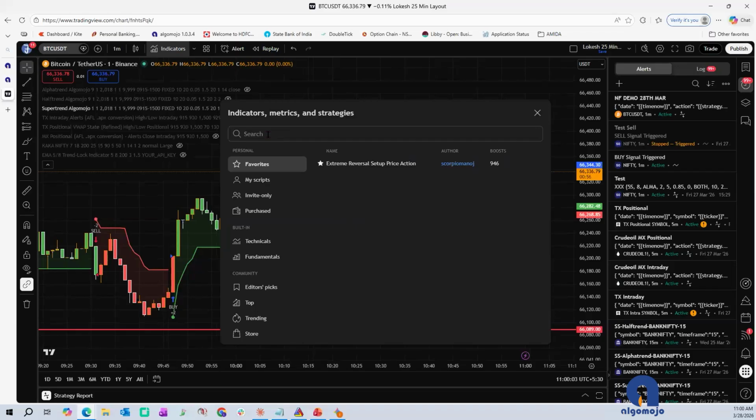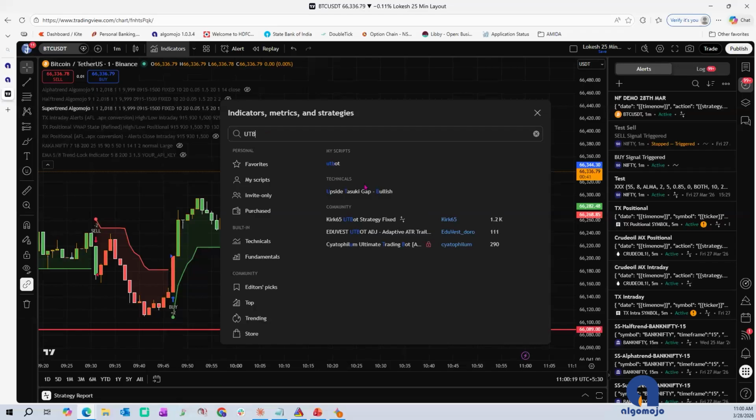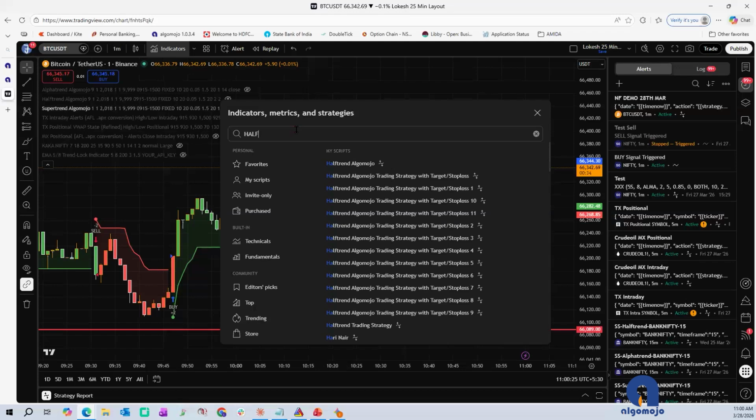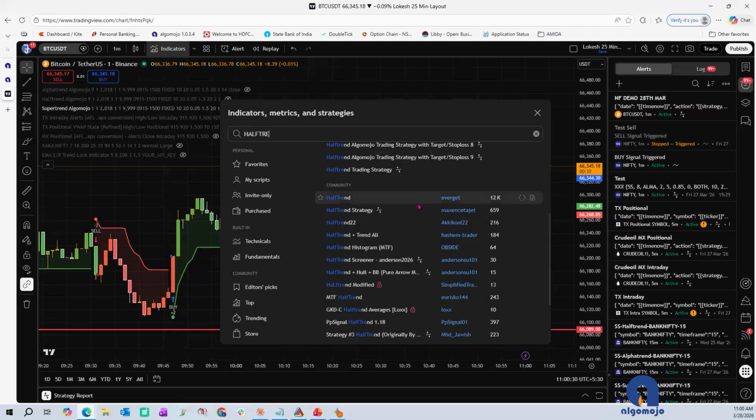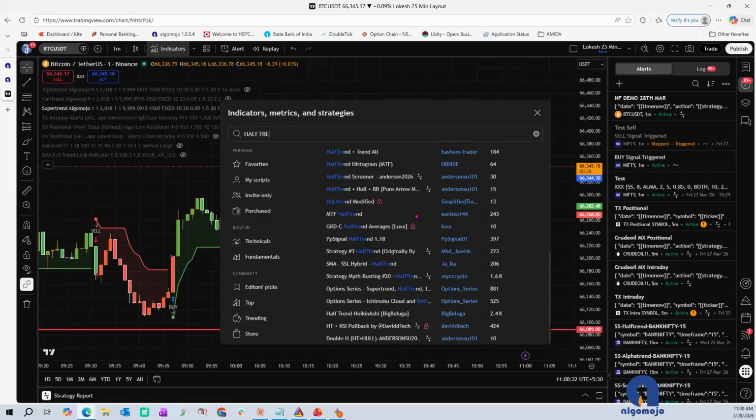So it could be any ready-made strategy that is available in TradingView, and you use them or adapt them for your trading. You can search from here and select it from that list. That's it. If it is something like UT bot, you can select from the UT bot list which is coming in. Or if it is a half trend, you can select the half trend strategy.